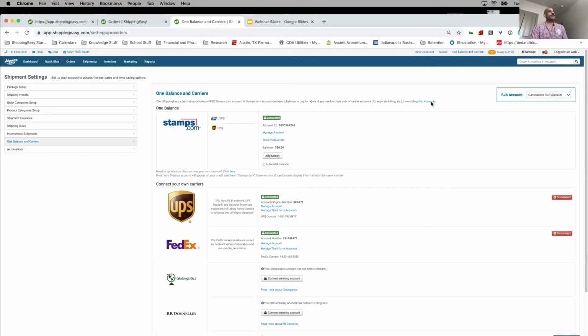So all you have to do is come into One Balance and Carriers. On my account, there's no link there, but on yours, if you don't have it, it'll say add UPS. Fill out the information and you'll have access to UPS's rates. You can still use your own. I could still ship with my own UPS account if I wanted to. You're by no means forced to use stamps.com's UPS rates, but it gives you the added benefit. If my UPS rates aren't that good, there's a chance that stamps.com's are better and can save me some money for my bigger packages.